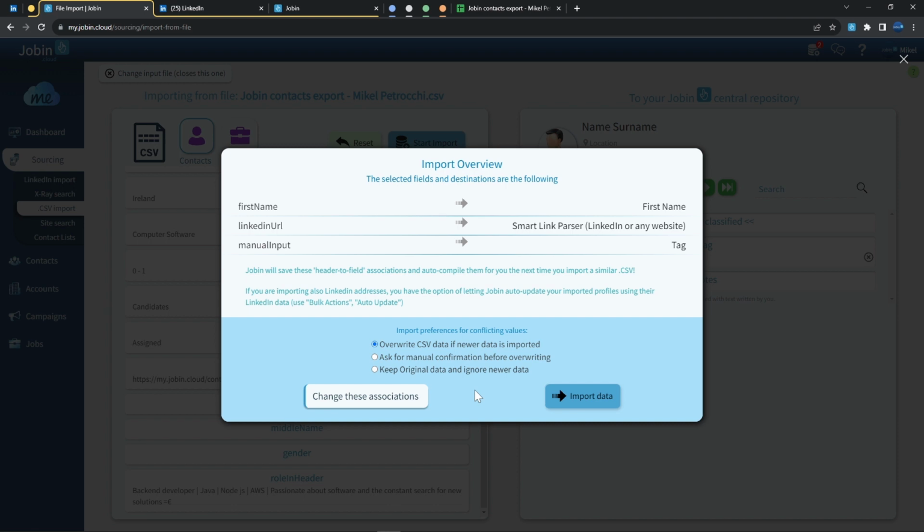For a quick overview, by default, it's going to automatically overwrite the CSV data if newer information is imported. But if you're actively polishing the data in your CSV file and you want to safeguard that information that you're adding, then you can pick the Ask for Manual Confirmation before overwriting. So like this, you always have the actual choice to pick if you would rather have the newer info or keep your older info if there's ever a conflicting value.